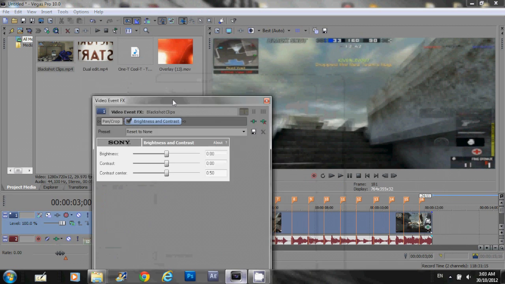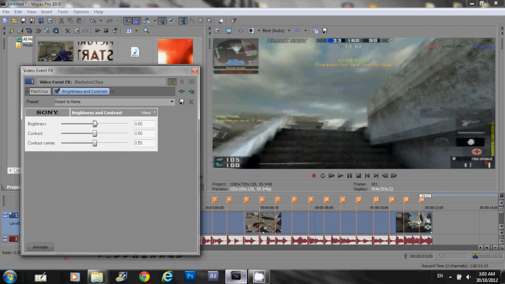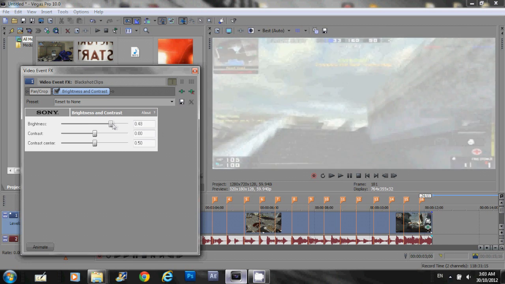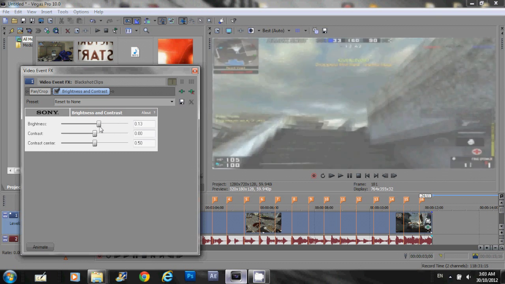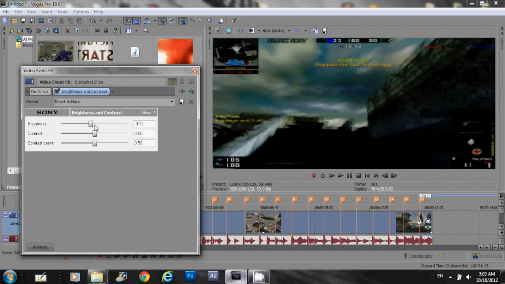Alright, now as you can see, there are three bars over here. One for the brightness, one for the contrast, and the contrast center. Don't worry about the contrast center, we're only going to be touching on the brightness for the starter. As you can see, if I increase the bar here, you get a higher brightness, and if I lower it down, you get a darker picture.